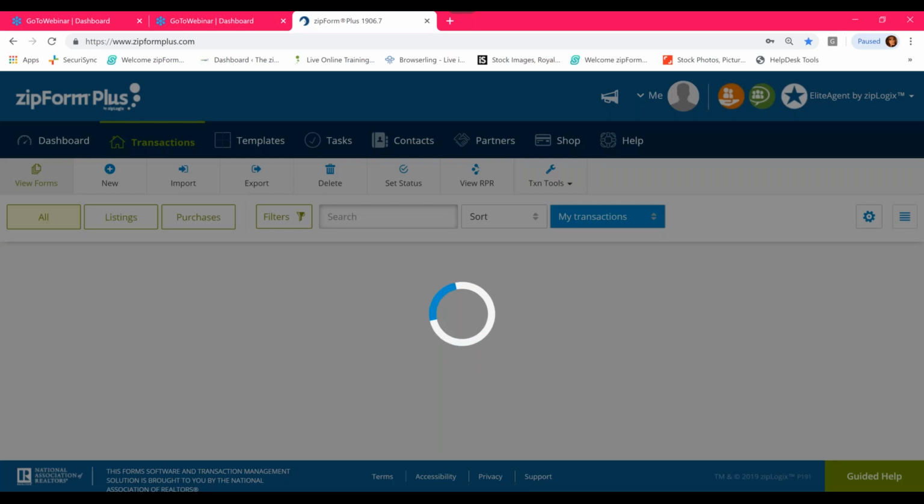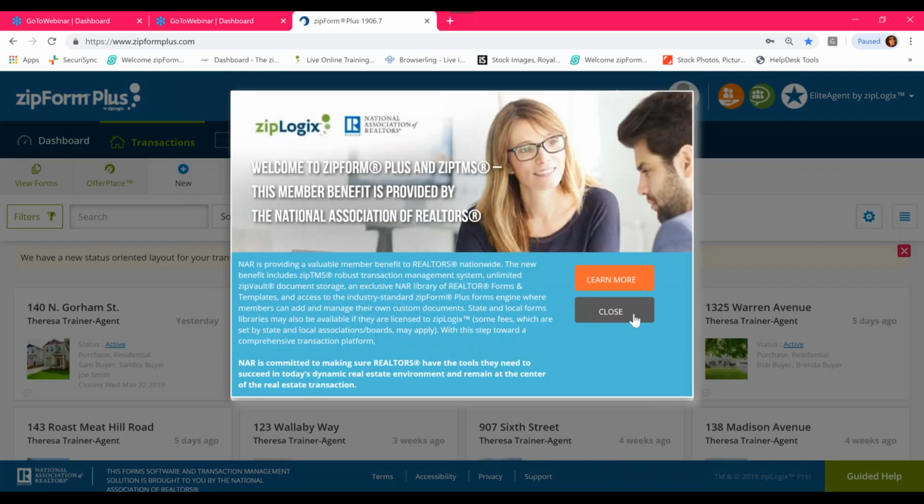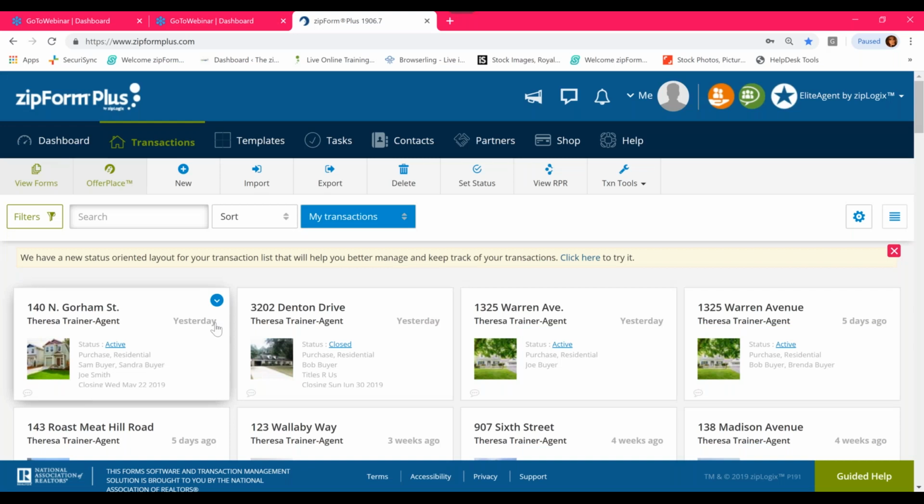And for those who have not yet provisioned their zipForm Plus account, you can do that on our website at www.ziplogics.com and clicking on your NAR transaction management benefit. You'll then be prompted to set up your account, and then you'll be sent an email with that username and password that I just used to sign in. All right, so we're now signed into a zipForm Plus individual agent account, and this is the account that everyone gets as a part of NAR or as a realtor.